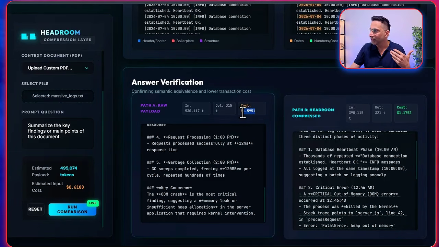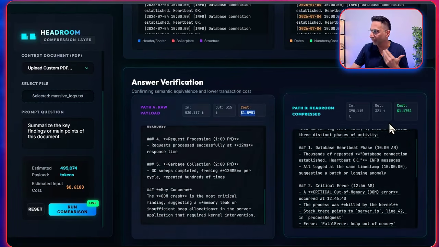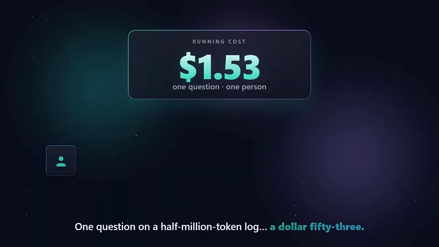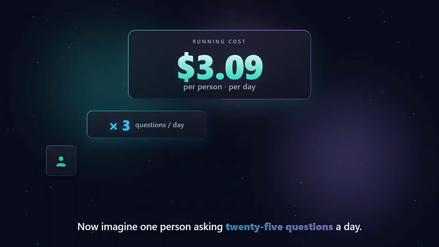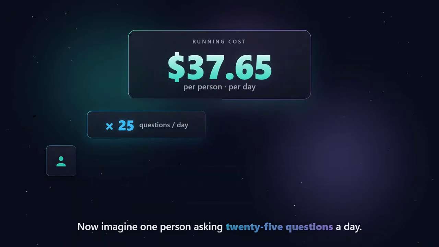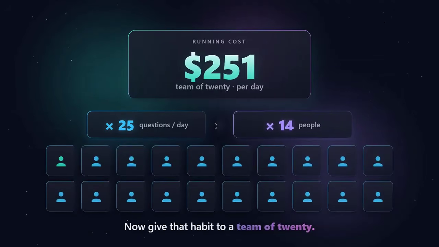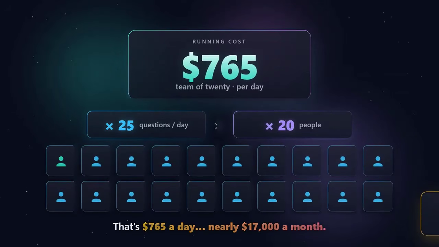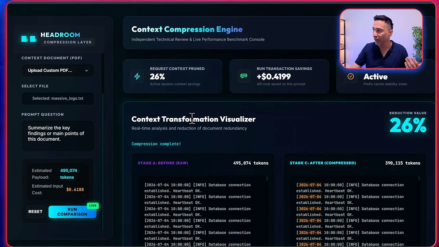So you can see the cost difference between using Headroom and without using Headroom. And imagine asking 20, 25, 50 questions by just one person. And if you have a team of 20 people, you can imagine the cost multiplies quite a bit. And this is just the cost of one question. So that is what Headroom actually does.